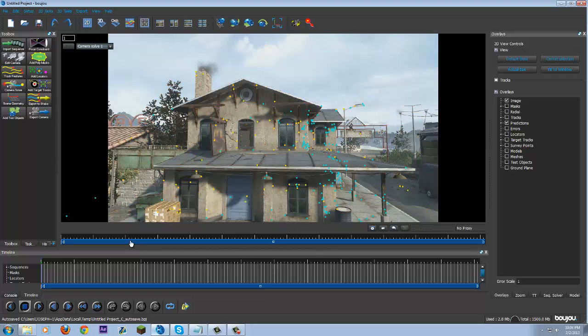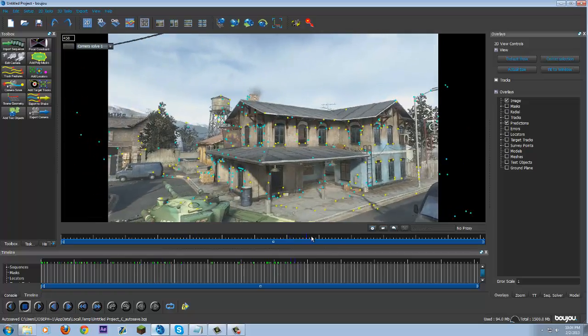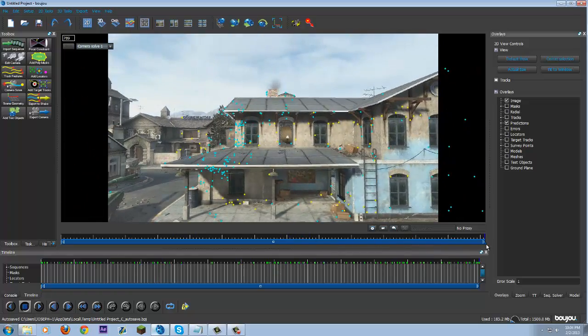And so now that this is finishing up here, you should have all these yellow and blue dots kind of just sitting at random places.